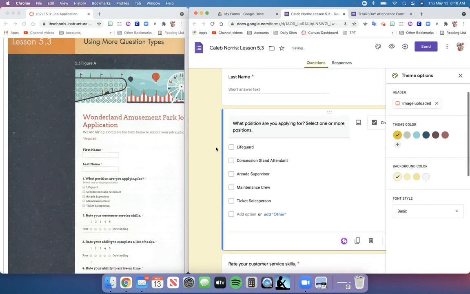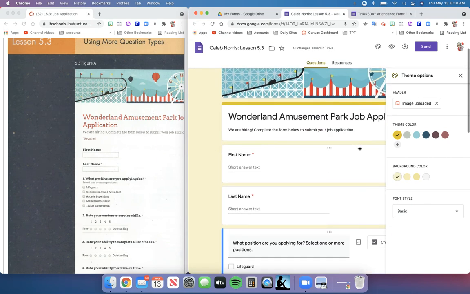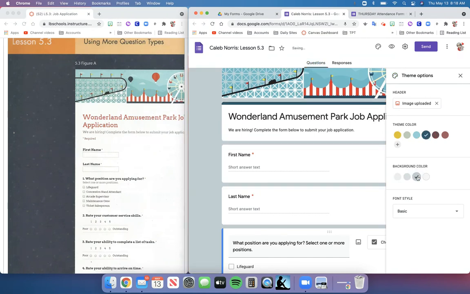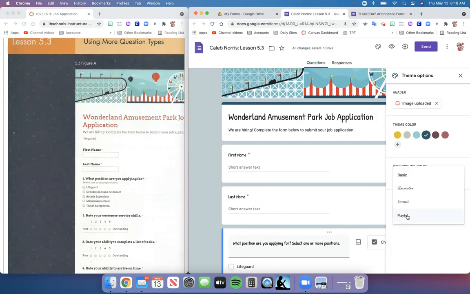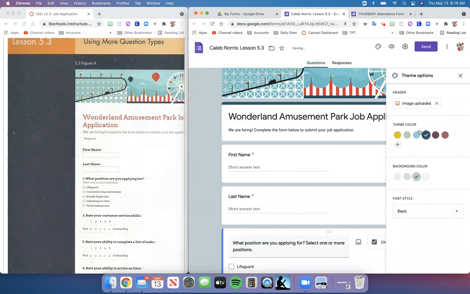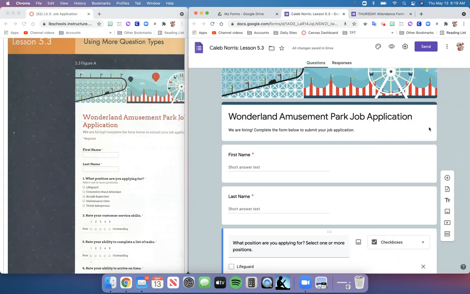And then I can change anything that I want about the background color. So if I want it to look like how this looks, I'm going to choose the darker. That's kind of the best that we can do. And then changing the font if I want to, because it is an amusement park. If I want to change it to playful, I can. I'm just going to go ahead and keep it basic. Okay, so once my options have been chosen, I can go ahead and X out of my theme option window.